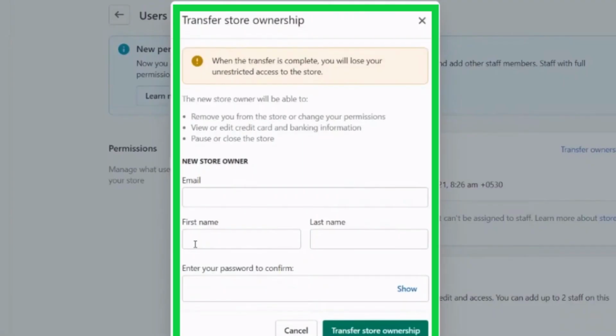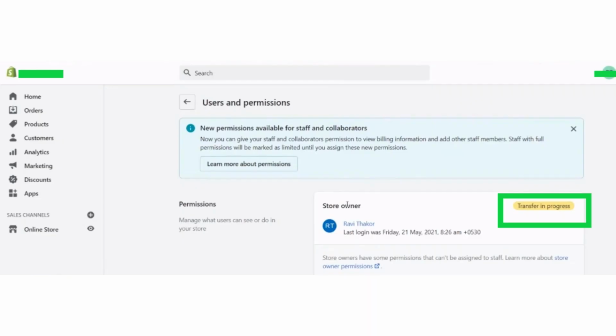And then a form will appear. You have to fill the form and click the transfer store button. Then it will take a little time. And now you will receive an email.